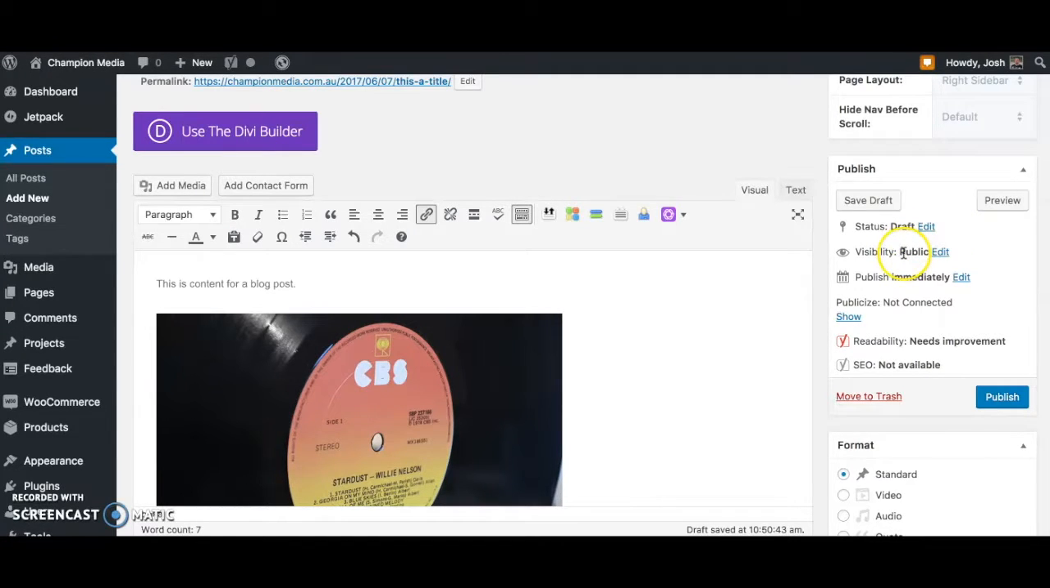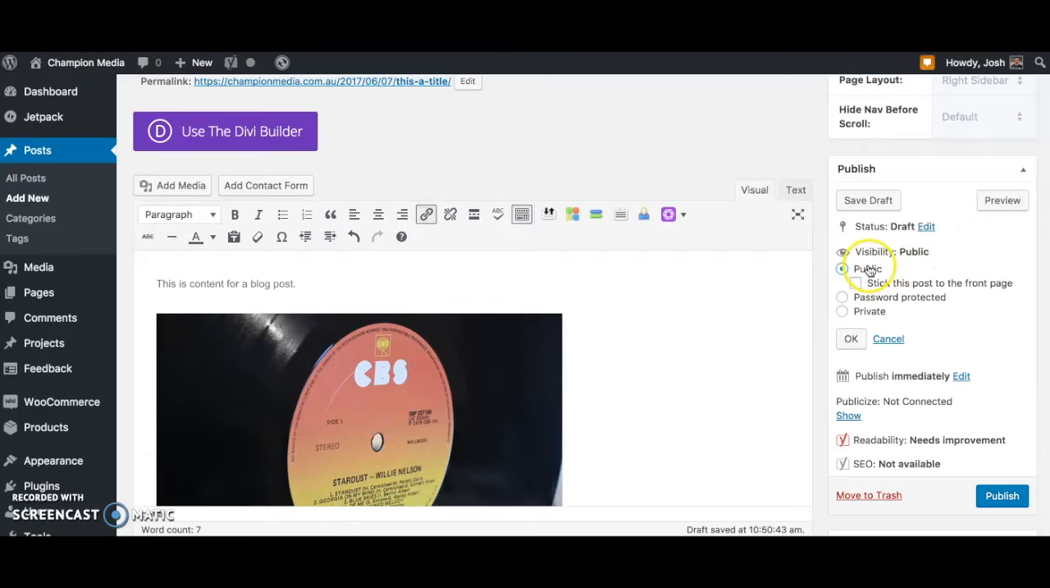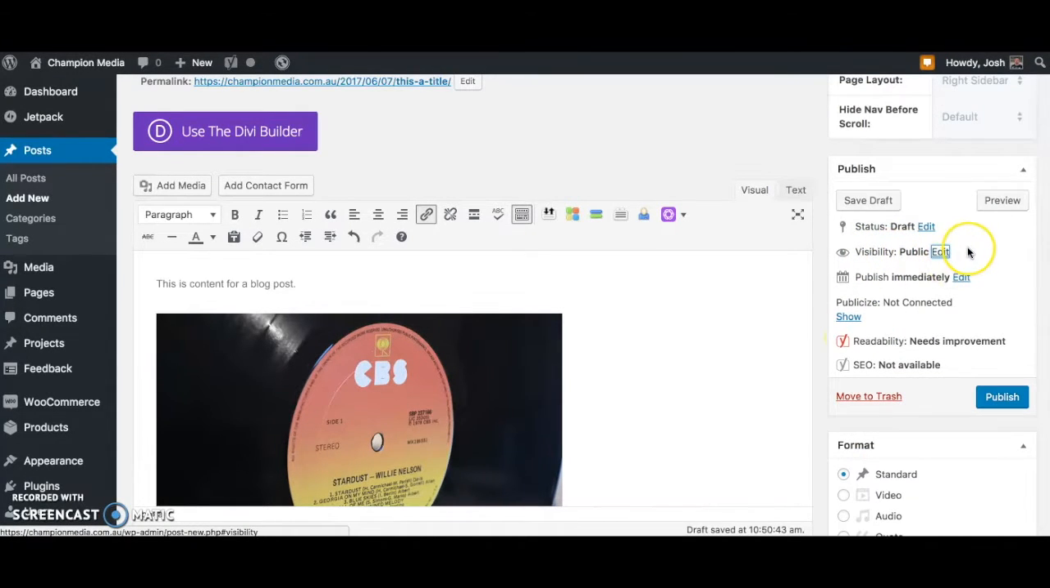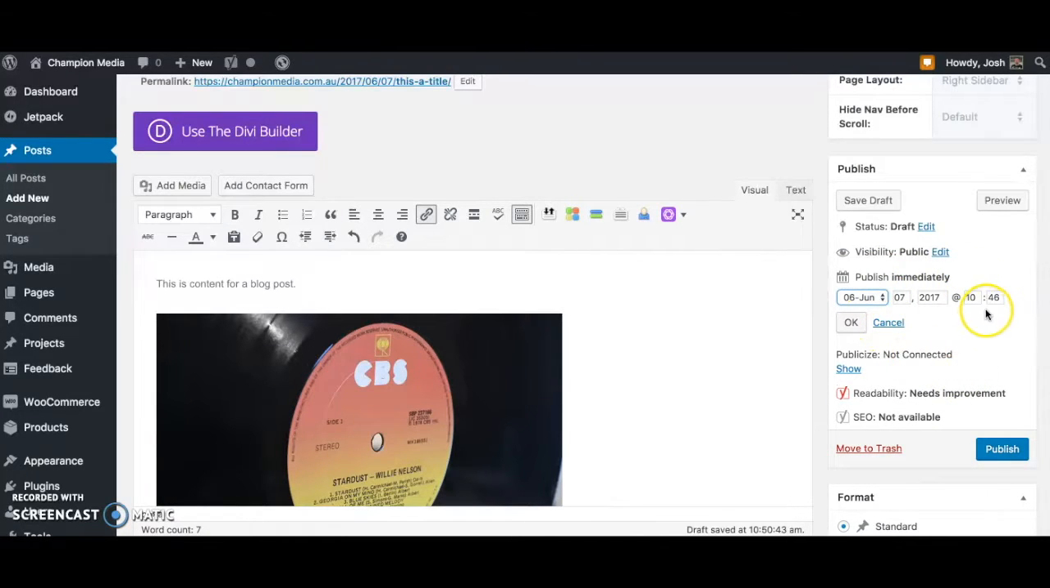We can make it private. If you click Edit next to Visibility, well, you can make it private. I see no reason why you'd want to do that with a blog post, but you can do that if you want to. And then here is probably the one that we need to know the most about, and that is the publish, when to publish, option. If we click Edit here, if we want to publish it immediately, that's fine. We just click on the Publish button down here.